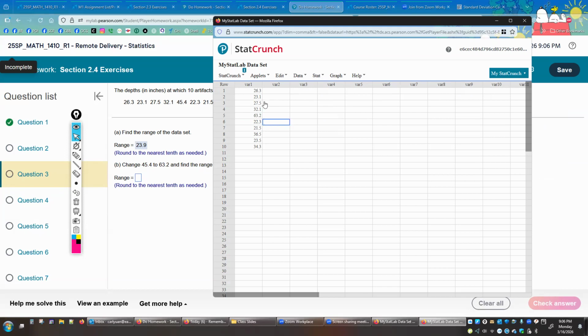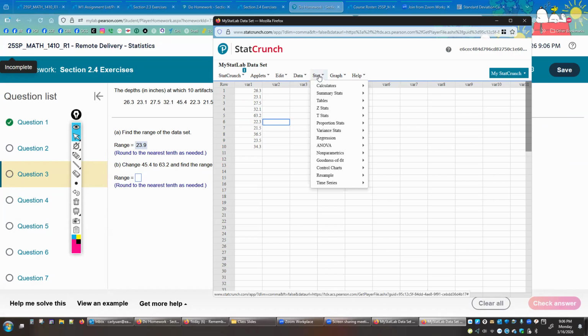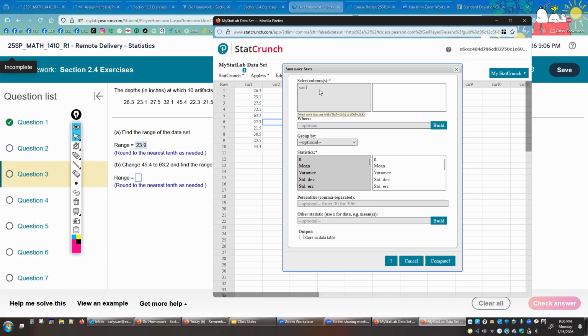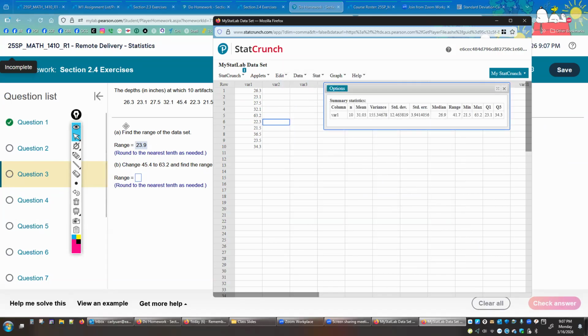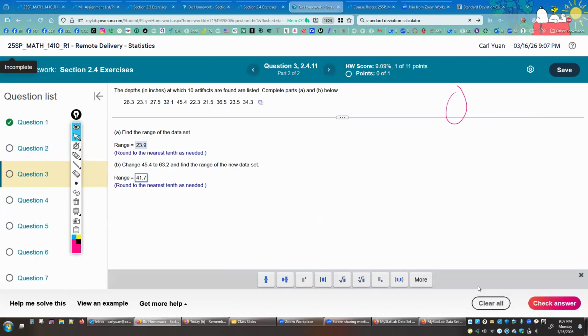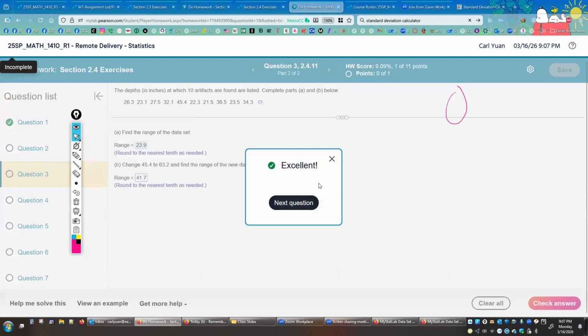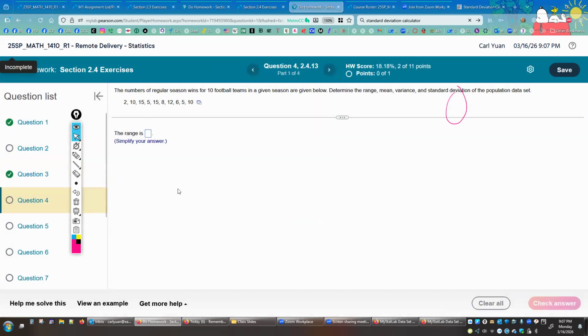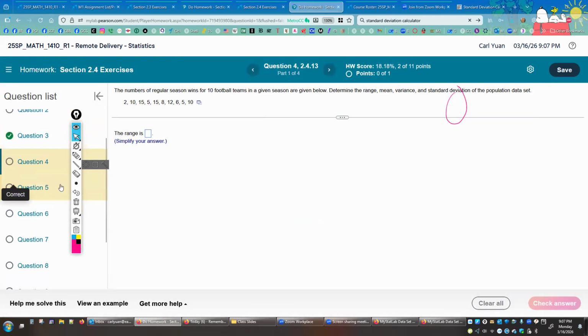All right, and we're going to calculate the range again. So Stats, Summary Stats, Columns, var1, click on var1, and then click on Compute. The range now changes to 41.7. All right. Okay, good.